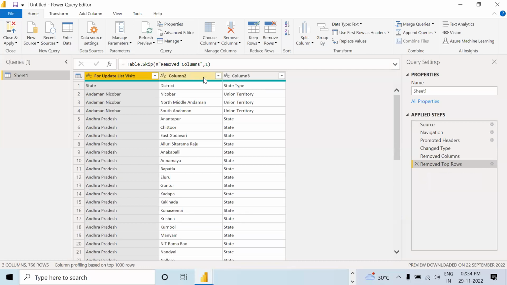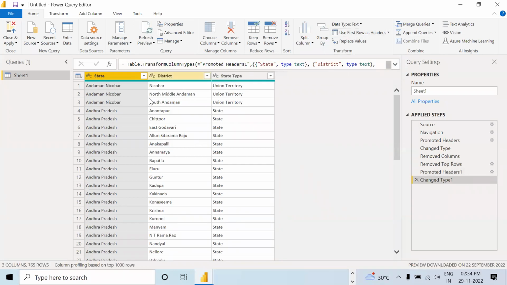Okay. And now what is the problem with this data set? All of you, please tell me. What is the problem left? Like header, state, district, and state type should be the column header. So for that we can easily use an option that is use first row as headers. Then you simply click over it. It is going upward. Now the data set is all okay, right?